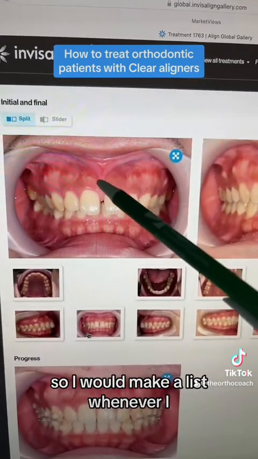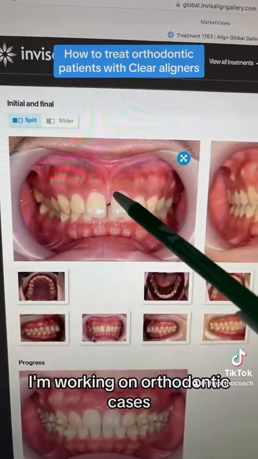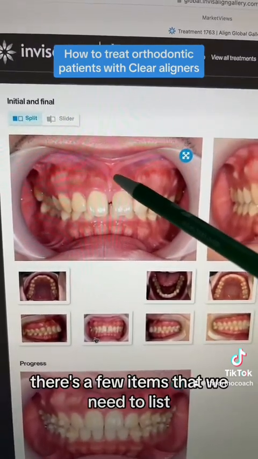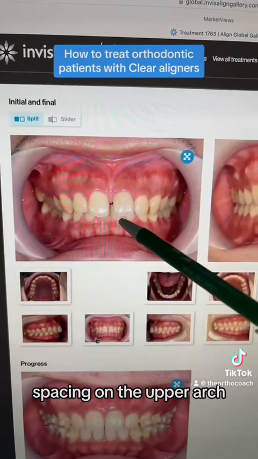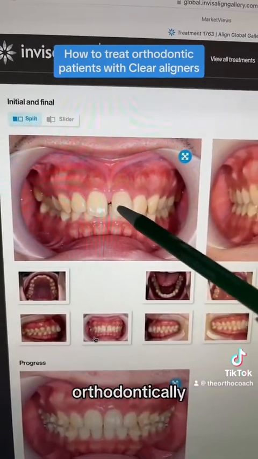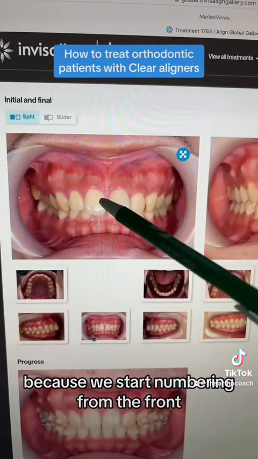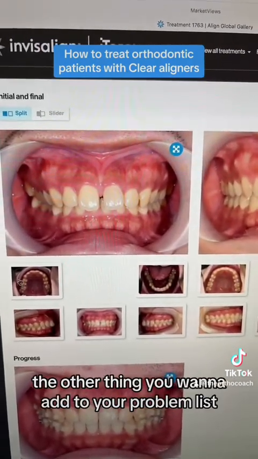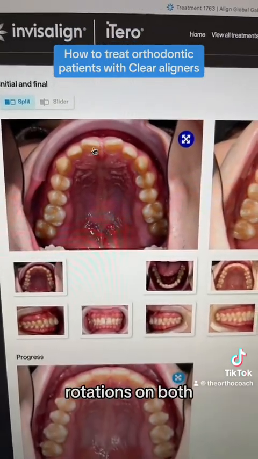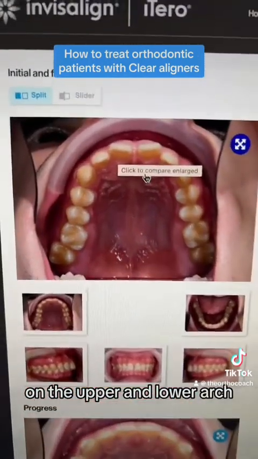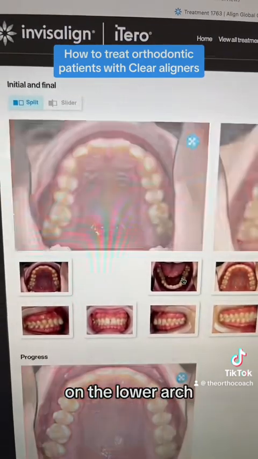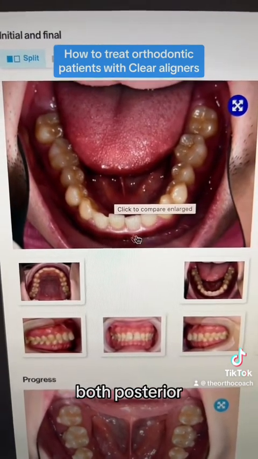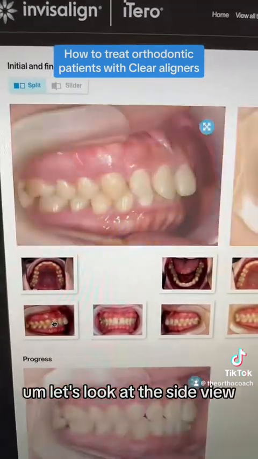So I would make a list. Whenever I'm working on orthodontic cases, I always make a problem list. On a problem list, there's a few items we need to list. One would be spacing on the upper arch and a diastema between 8 and 9. In orthodontics, we would call these ones because we start numbering from the front. They also have a strong frenum. The other thing you want to add to your problem list would be rotations on both the upper and lower arch, and obviously spacing on the upper arch. On the lower arch, we would want to add probably about 2 to 3 millimeters of crowding, both posterior and anterior crowding. Let's look at the side view.